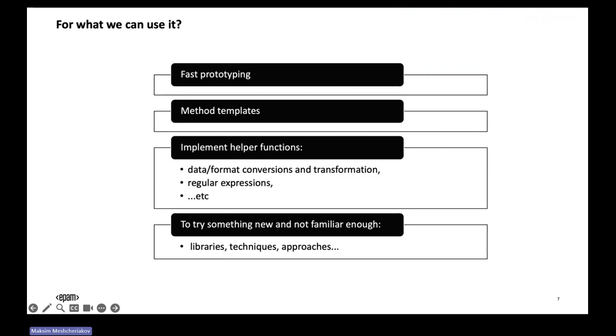So what can we use Copilot for? First of all, fast prototyping. If we have some idea and we need to check if it will work, we need to create some code fast without any details. Maybe sometimes not following best practices, as I did with the login and password. In this case, Copilot can be very useful. Just do something without any polishing.